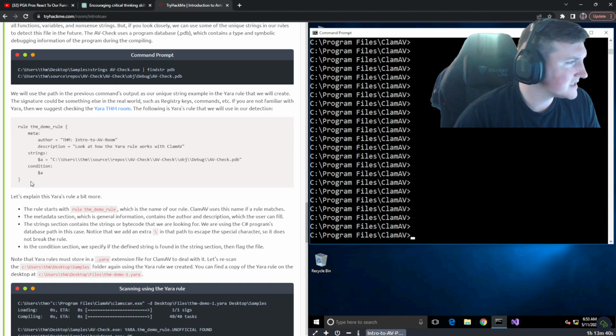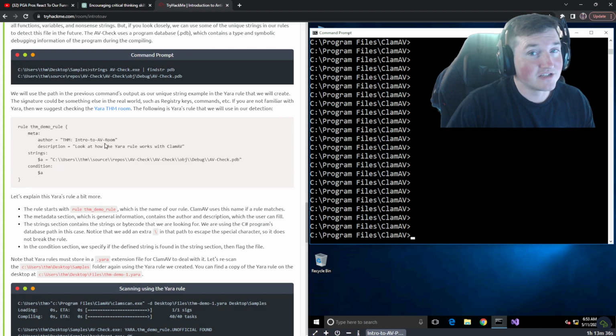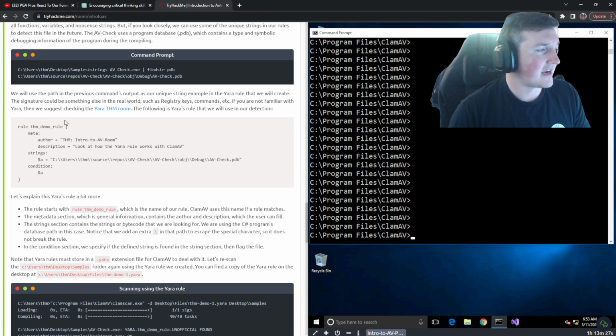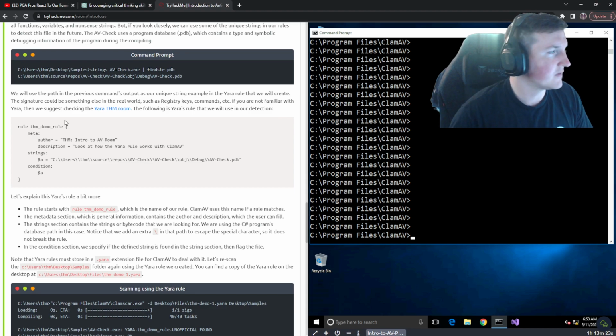You can see here it's a pretty self-explanatory rule. If you're familiar with JSON, it looks like JSON to me, though I don't know what it's actually written in. The only reason I say I don't know is I don't know what Yara's backbone is, if you will.